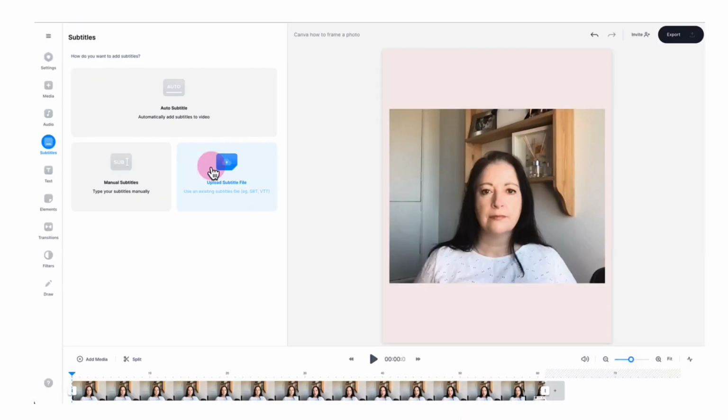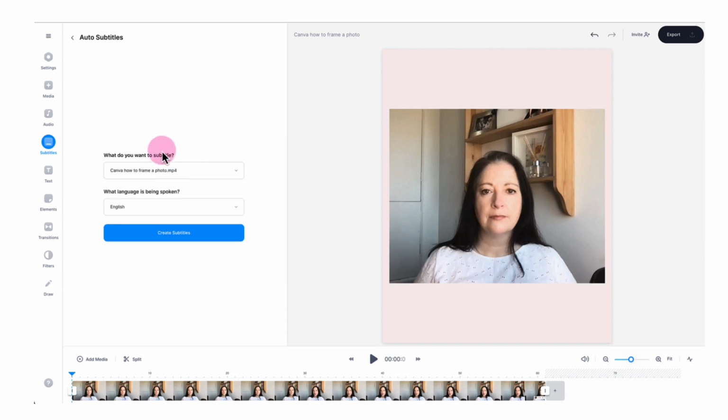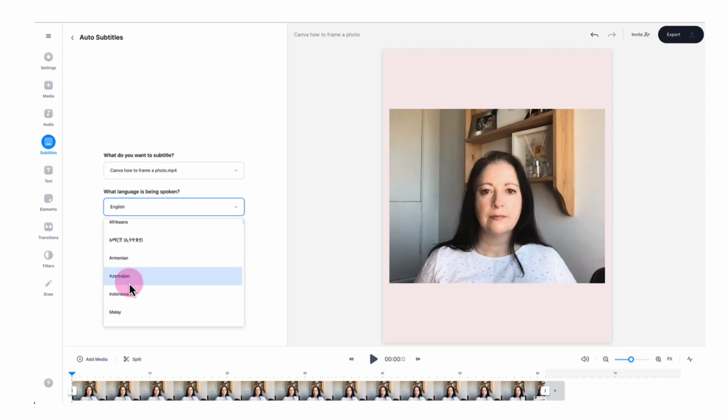But for this video, I want to show you how easy it is to add auto subtitles. So I'm going to click on this button. I'm just going to confirm the video I want to add subtitles to, which is this one. I'm going to select my language from this pull-down menu and then click on Create Subtitles.